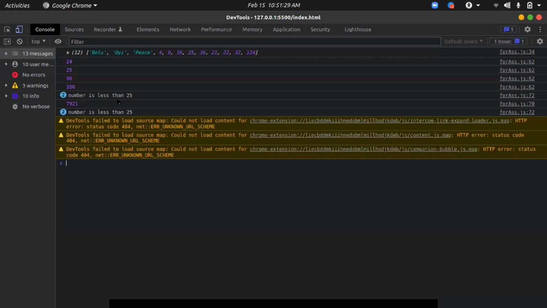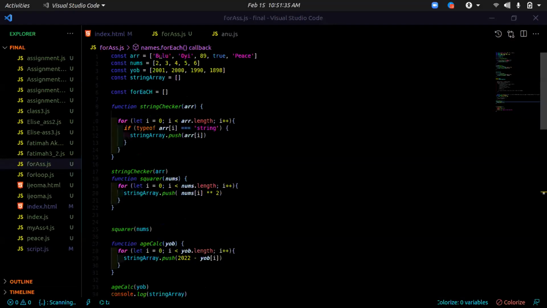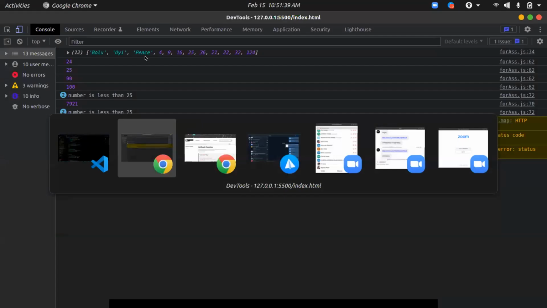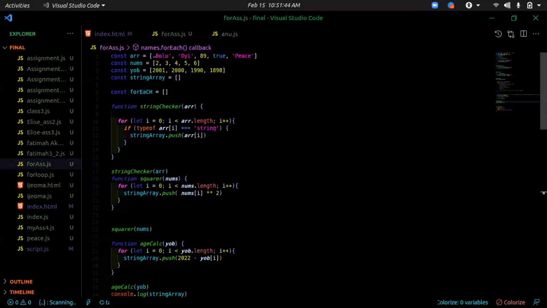And it prints out number is less than 25, which is true, because we have how many numbers less than 25? It sees this as a number. This bolu, this is 1, 2. You can see that it prints out the first 2, 1, 2. Number is less than 25 for this value bolu and oyi, which are no numbers actually. But you get the gist. It will evaluate anything that you want.